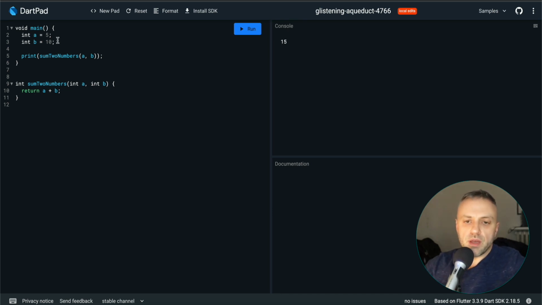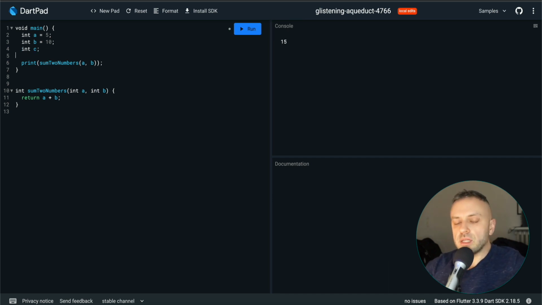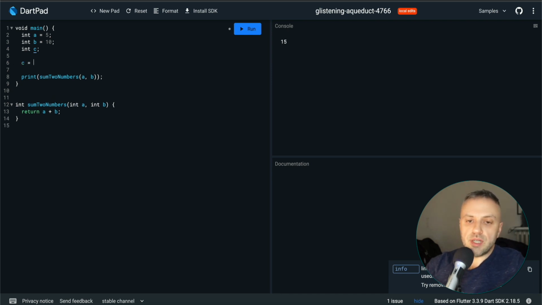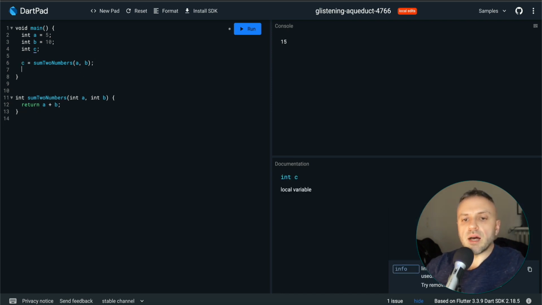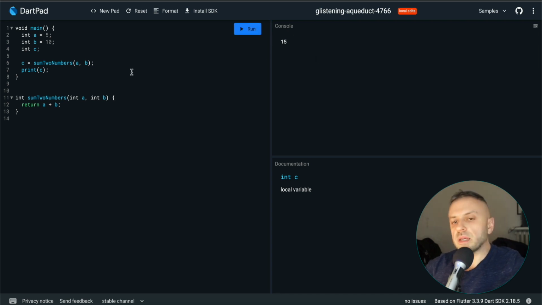So in this case, we can have another number. We can have int c, right? And let's say it's something like this. We haven't defined it yet. And then we can say, well, c equals sumTwoNumbers, a and b, okay? And now c is the sum. And in this case, c becomes the sum. So if I print it, I can just do print c. That's going to print the sum, okay? Now we're going to see 15 again, okay? And now we see 15 again.